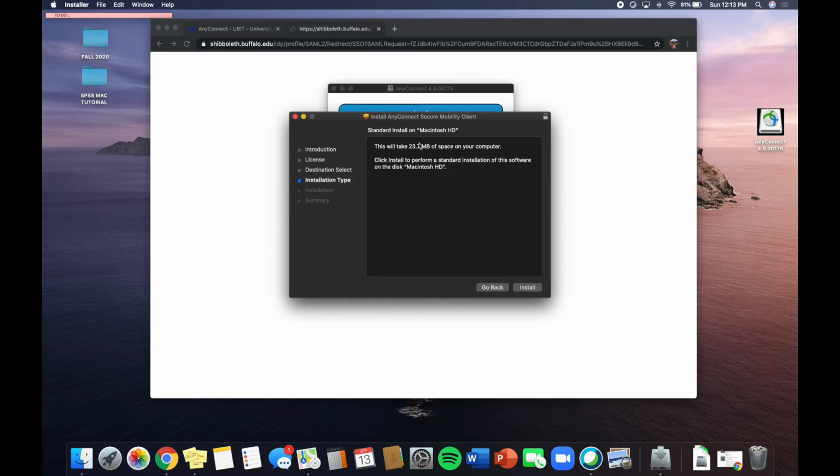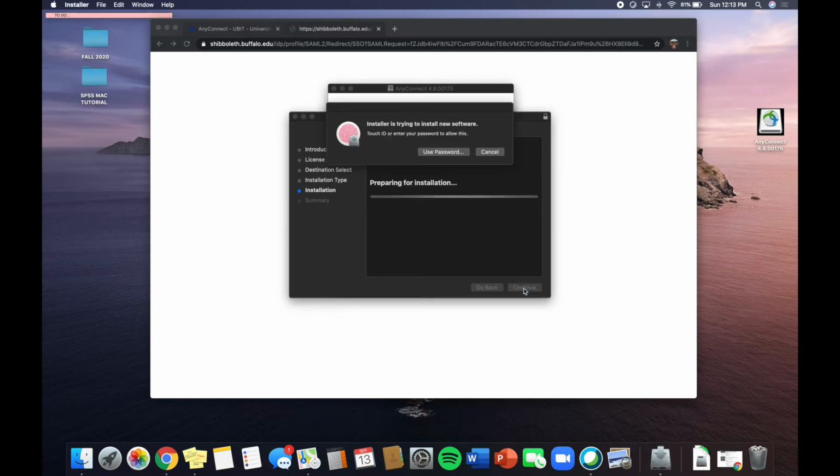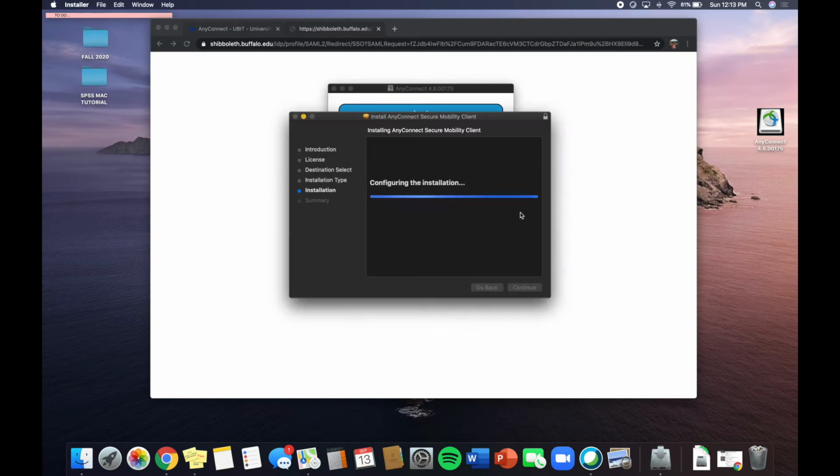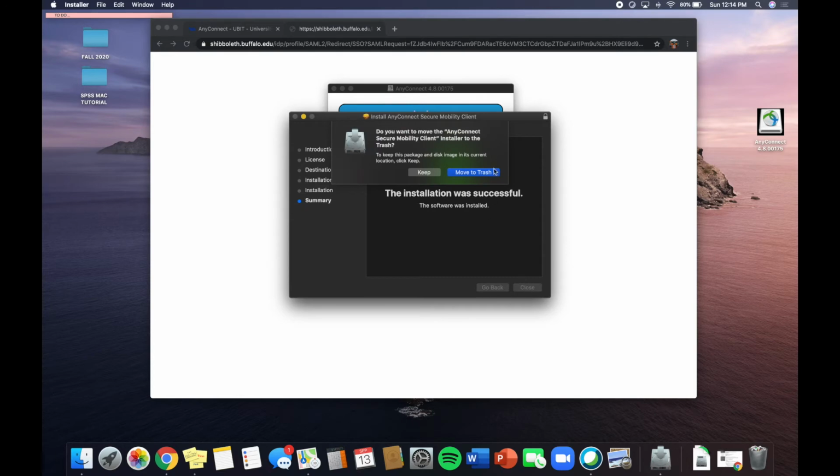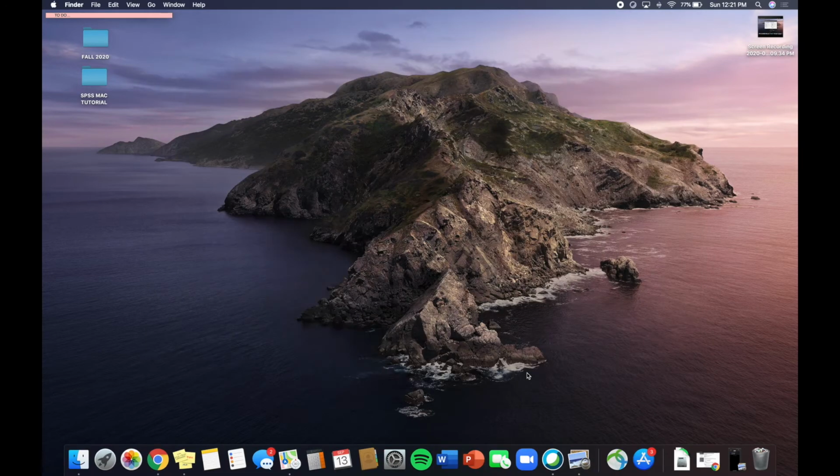You press continue, and this says it will take 23.7 megabytes of space on your computer, so you should have enough for that if you are doing this. So you're going to install that. And then once you're done with that, you're going to say move to trash. So once we have AnyConnect VPN downloaded, we're going to click on that.